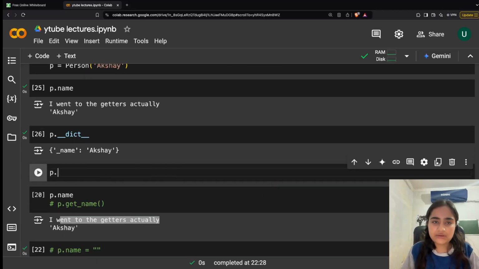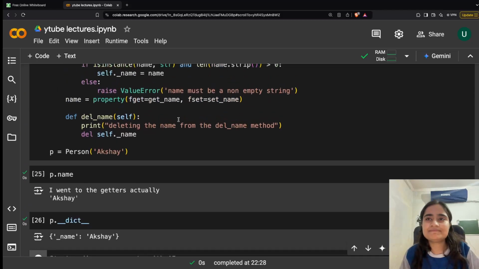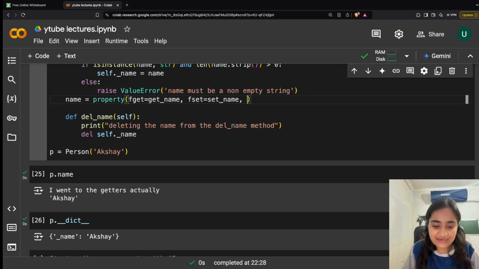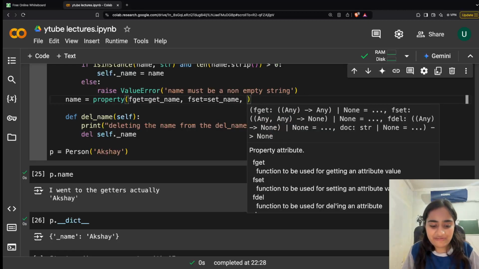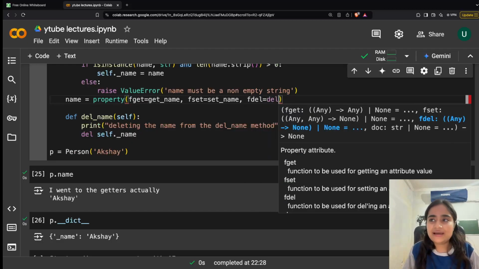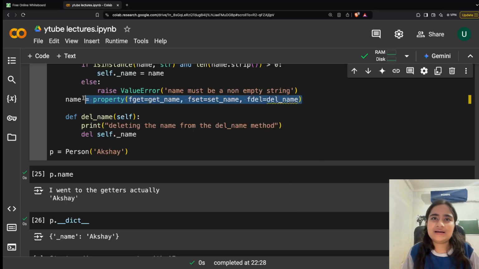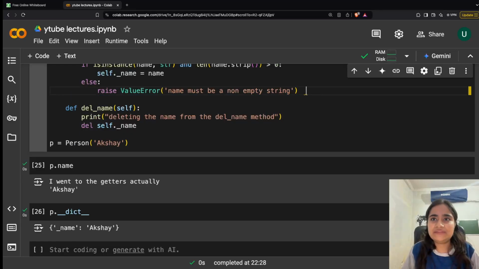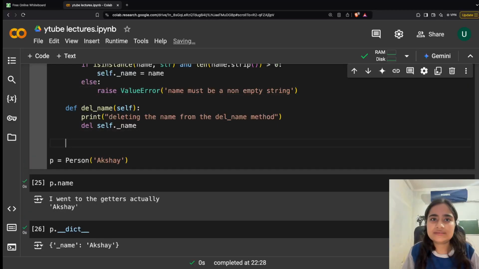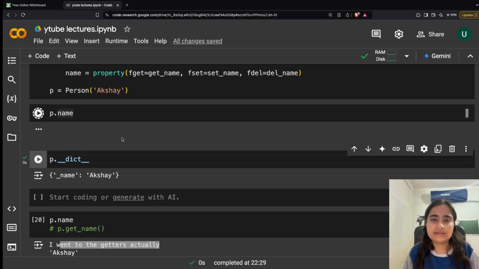Let me say p dot, what should I do? I can do one thing like delete_name, but right now I just told you that I don't need to do it. But for that, I also need to say that there is a fdel. Yeah, that's what we call it. And that method is basically delete_name. And because I initialized the method below, I need to do it here instead. That's fine. Now if I run it, if I check the name again, that's still working.